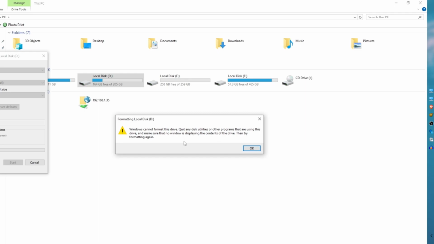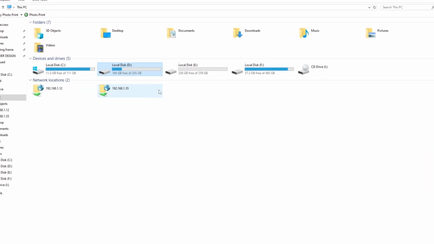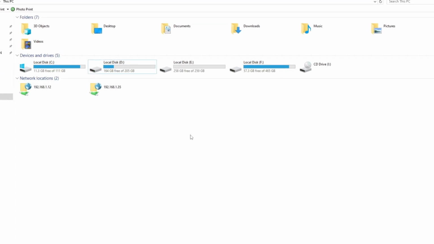Windows cannot format this disk with any disk utilizer or other program that are using this drive. Make sure that no window is displaying the content of this drive. Then try formatting again. So I just click OK, cancel, close. So there's two ways to get this.